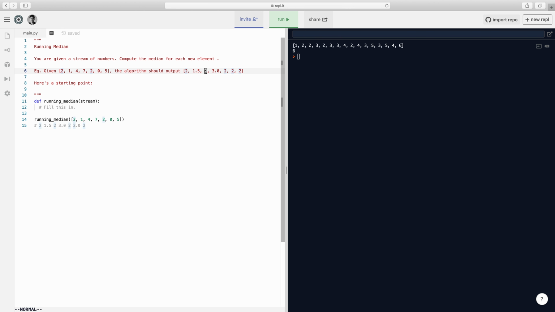If it's 3 elements, like 1, 2, 4, then the median is 2. If it's all 4 elements, 1, 2, 4, 7, then it should be 3, because it's in between 2 and 4, and what's in between 2 and 4 is 3. So that's what the running median will be.